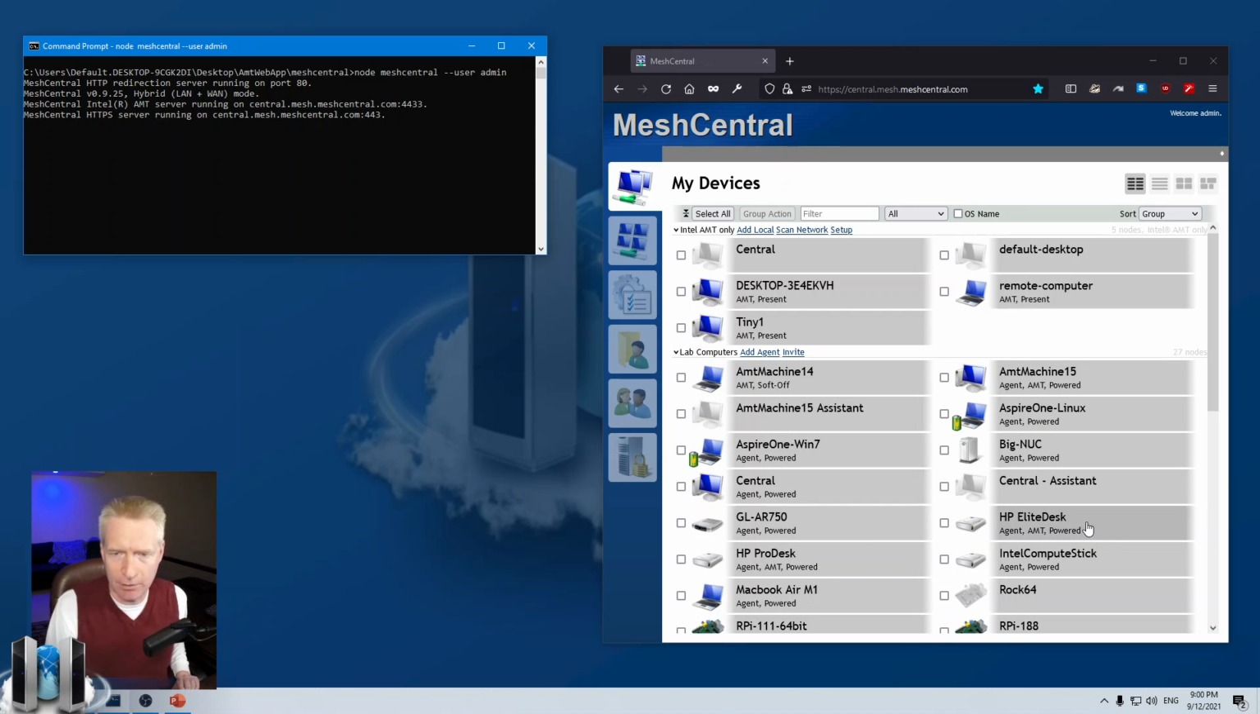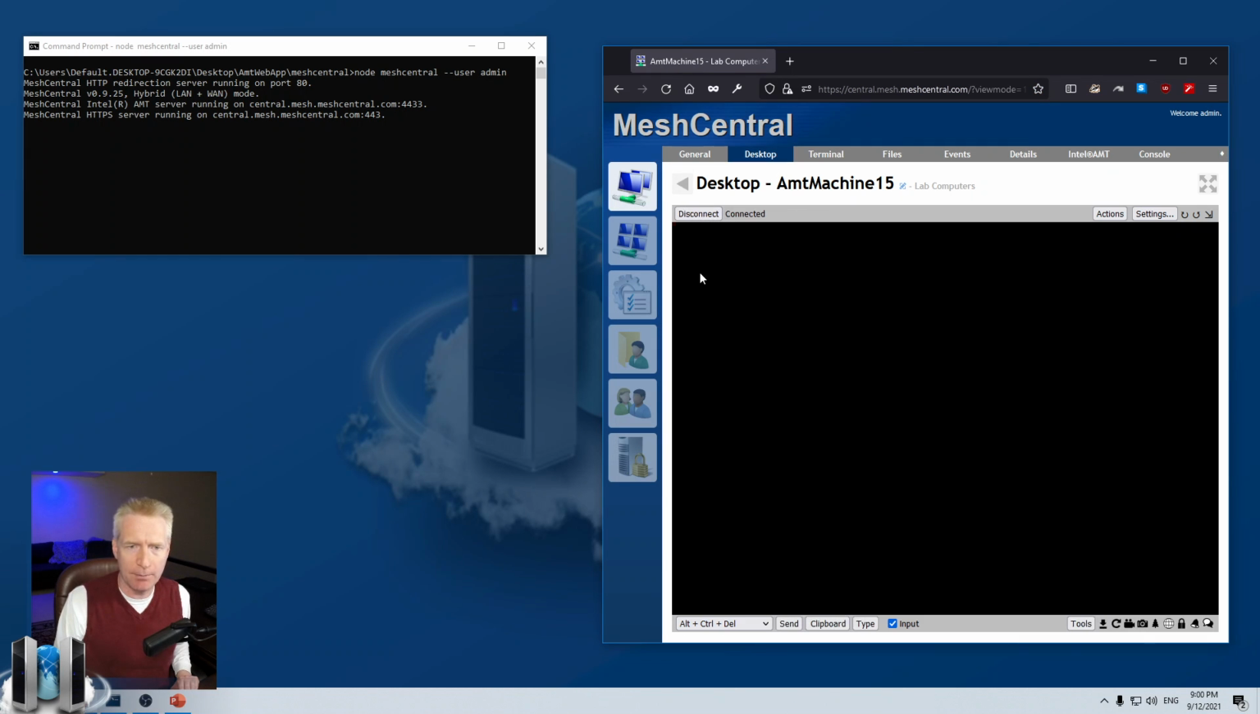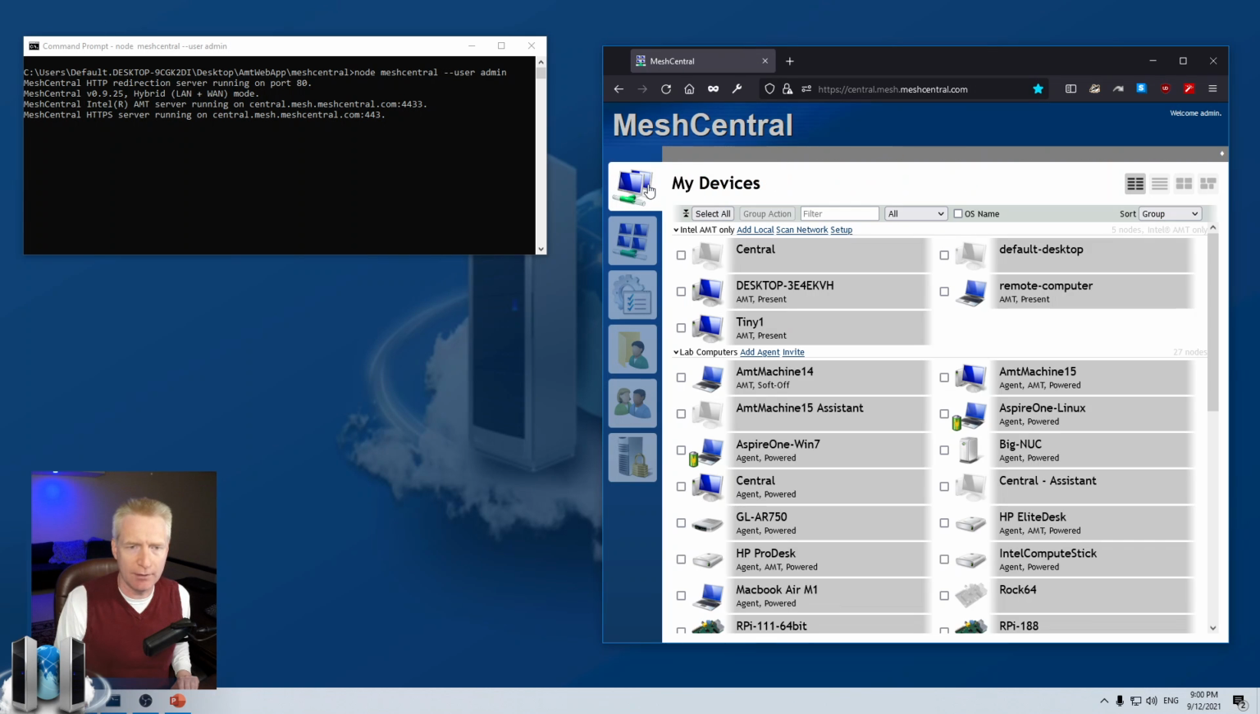So on the right side, you have all my normal computers. And in this case, I'm going to focus on AMT 15 here, and it has Intel AMT. It's currently powered. It has an agent on it. So I can click on it. I can say desktop, connect, and we have the normal remote desktop that we would have as expected.